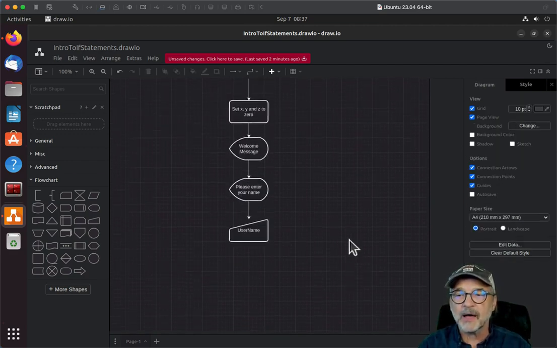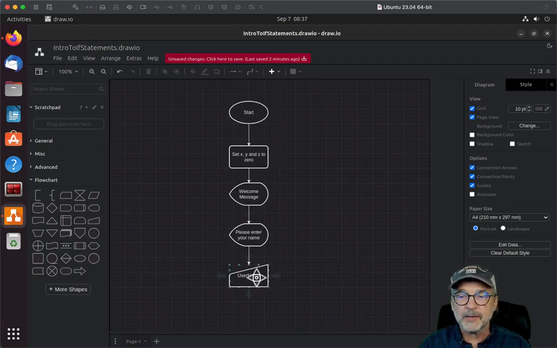And so now we've got username. So that's manual input. That symbol means manual input. So you're going to somehow input that into a variable, and we call that variable username.